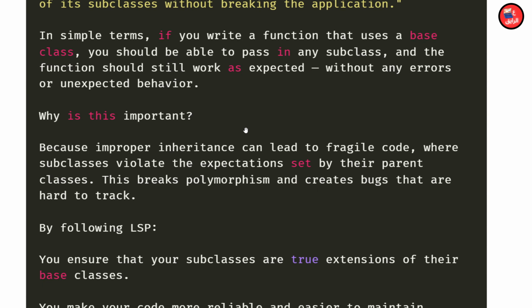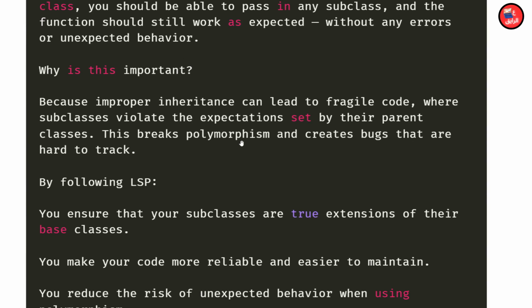Why is this important? Because improper inheritance can lead to fragile code where subclasses violate the expectations set by the parent classes. This breaks polymorphism and creates bugs that are hard to track.